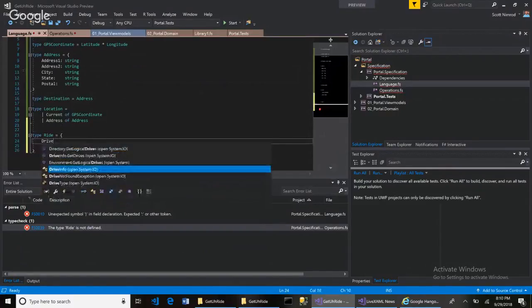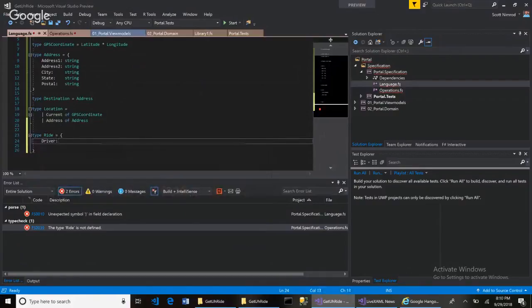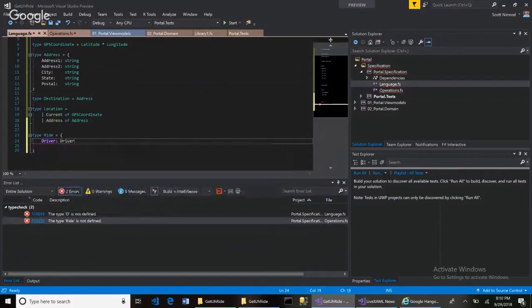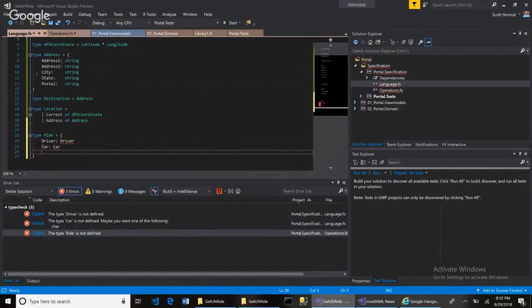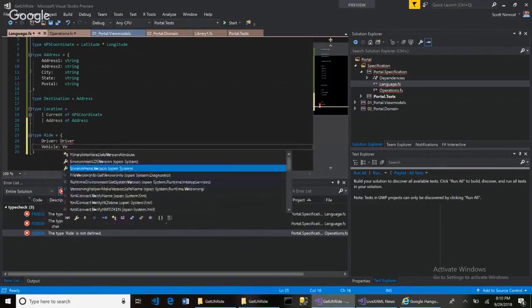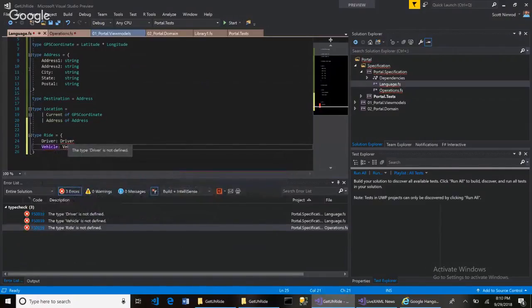Okay, and your driver is going to be type driver, and it's going to have a car that's going to be of type car. We assume it's a car, but it doesn't have to be a car by definition of a car, right? It's really a vehicle, right? So we say vehicle. Okay. So we have a ride and we have a driver and vehicle, and we need to define this in our language as well.